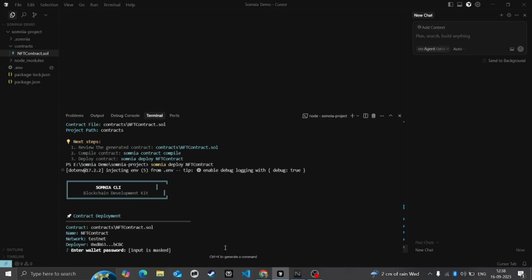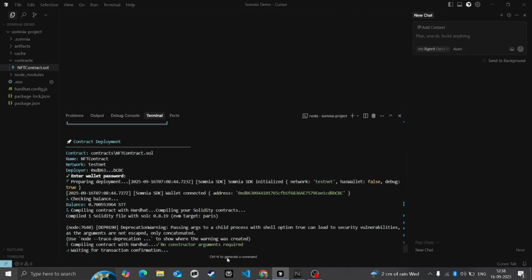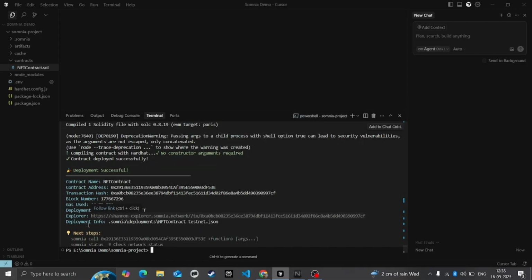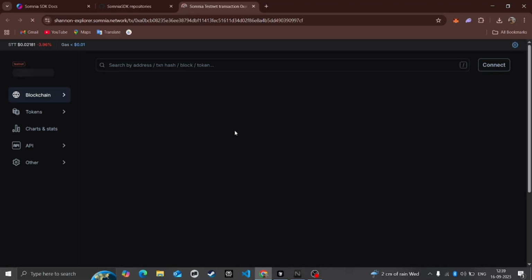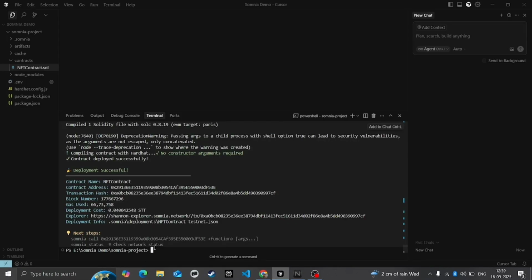We can just hit deploy, and yes, you can see we need to give our password to sign the transaction. Yeah, as you can see the deployment has been successful. It will compile and then deploy, so we don't need to compile it separately. So we'll check in the block explorer for the Somnia testnet, and yeah, the contract has been created successfully on chain. So we can see it is a success.